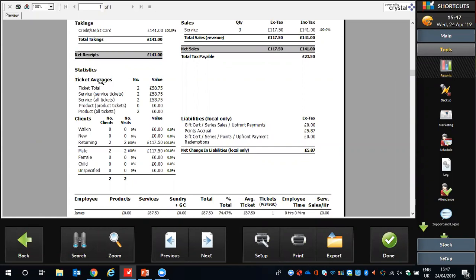Now, that formula is basically taken from the total number of services divided by the amount spent, so the amount accrued from that spend. Okay, so you can see we have 2 services at a value of £58.75. No products and 2 products in total, and they were put through as business, so that's why we don't have any money pulling through there.